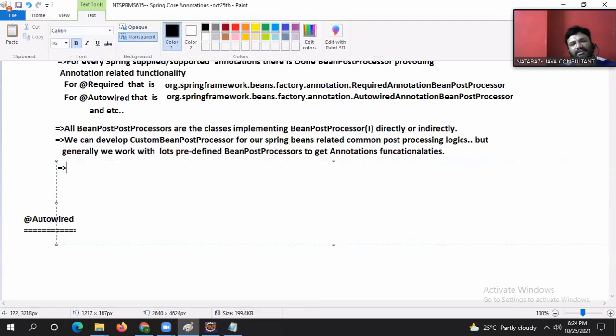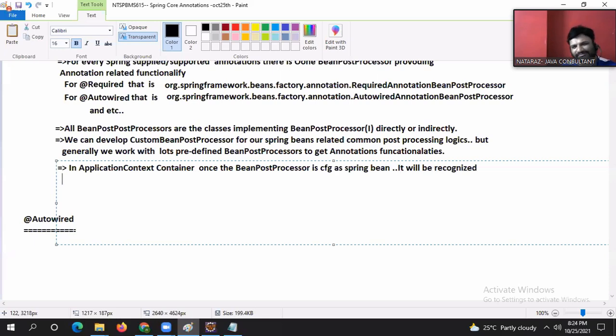Now listen. In the application context container, once the bean post processor is configured as a Spring Bean, it will be recognized by the IOC container automatically.